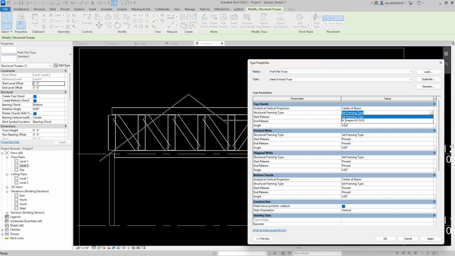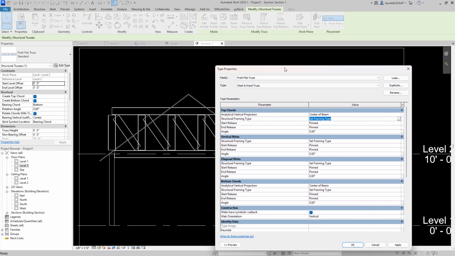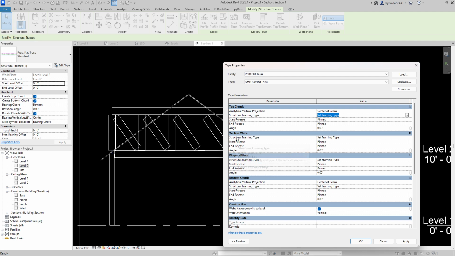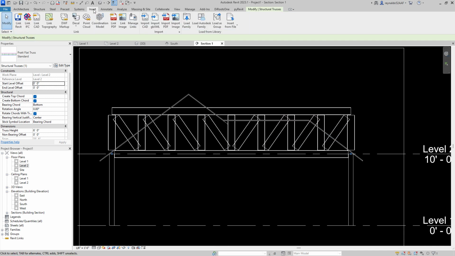As of right now, the only thing that's available is a W12x26, which is what is being generated for the entire truss. Because if I were to go to the vertical webs, it's going to tell me that it's also a W12x26. So all of these members are W12x26. So I have to escape out of here, and then what I need to do is go to my insert tab.